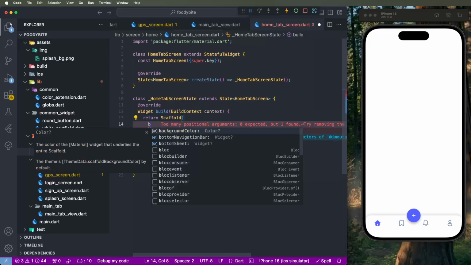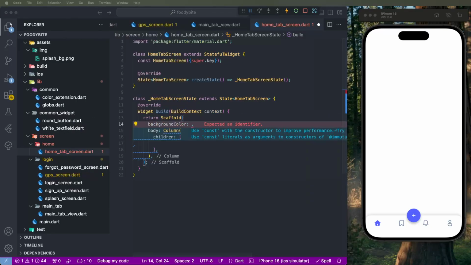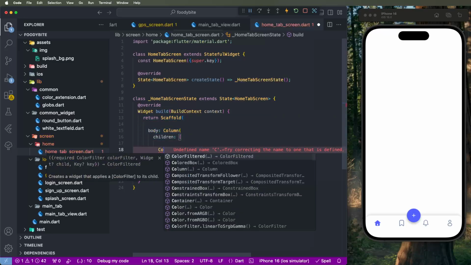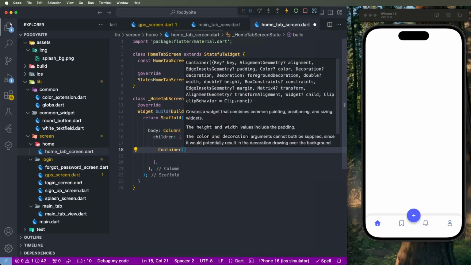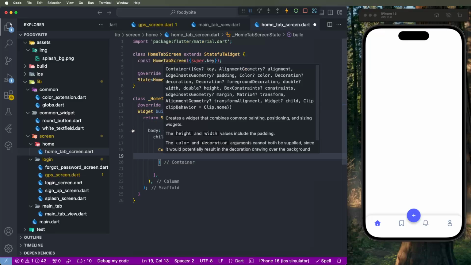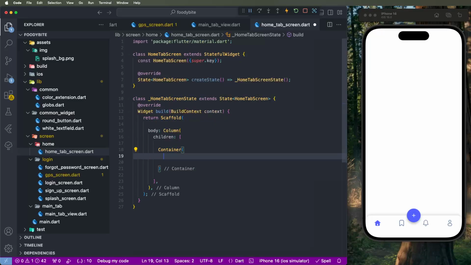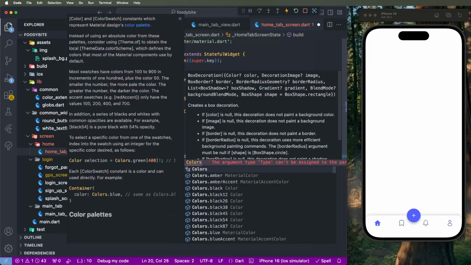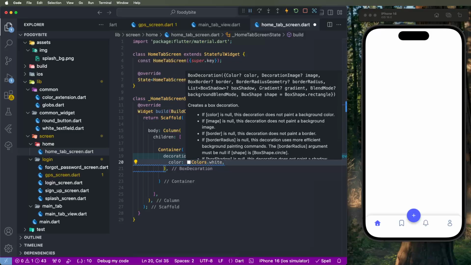Now we need to set the background color. Need to check the XD file. No need to set plain white. Now first of all, making the container. Need to develop it like here, and then after that create the decoration, BoxDecoration. Set color white.